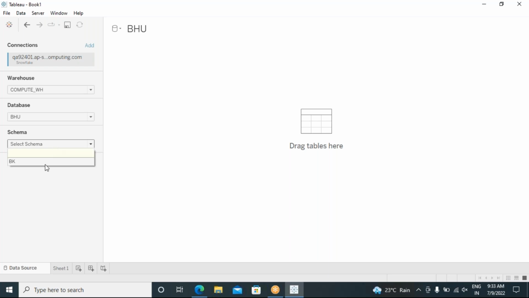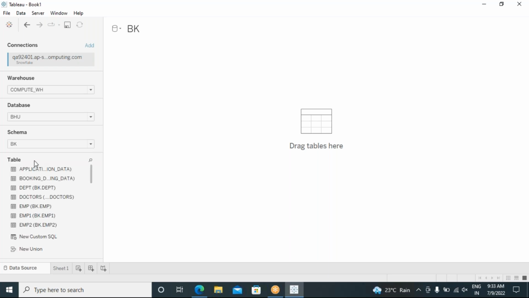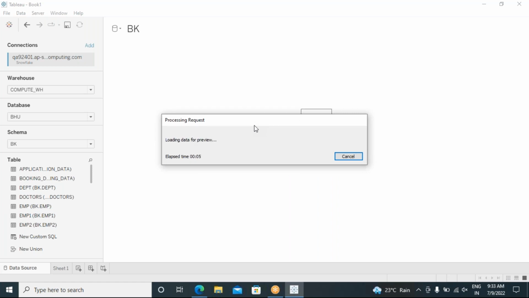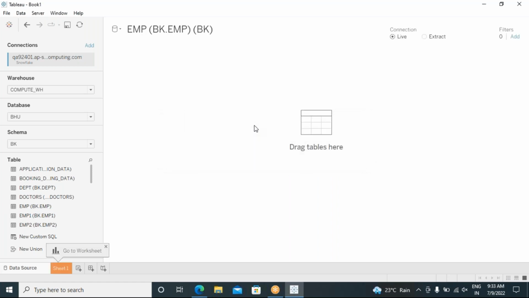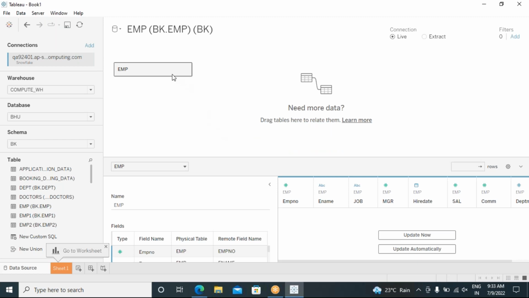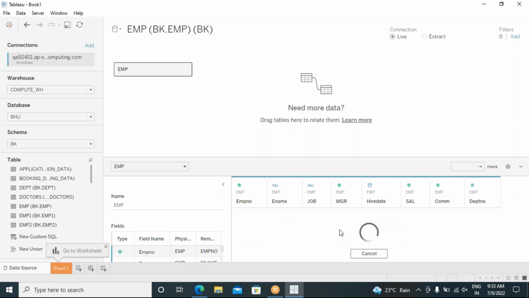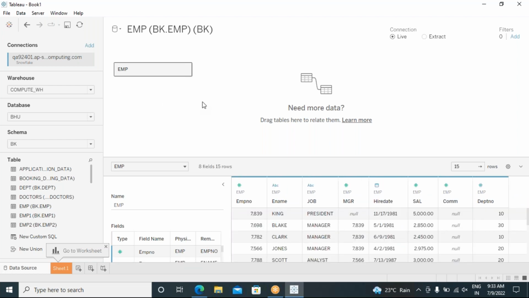Select the schema where we have the data. I have one schema, BK. Generally, if you want to bring in the table, you can drag and drop it into the canvas. Let it wait for some time. We can get the table information directly here. Now we can get the data, so the data appears, showing what kind of data we have in the table. This is directly dragging the table.